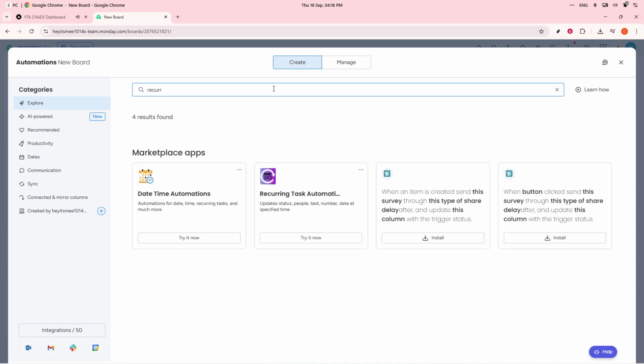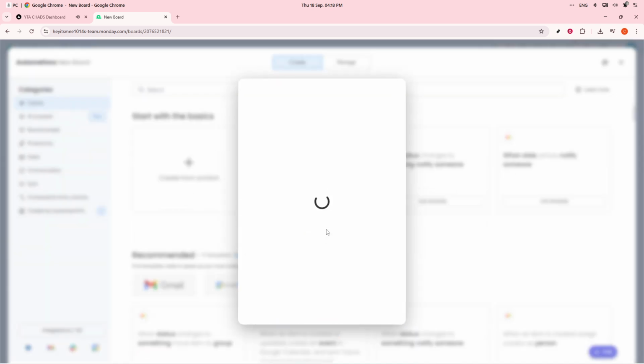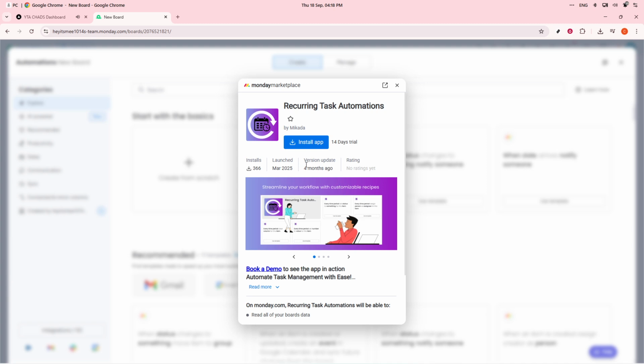Now, it's time to choose an automation recipe that best suits your needs. There are several built-in options available. For instance, you can select the recipe that says "every time period create an item," perfect if you need a task to be created on a specific schedule like every Monday at 9 a.m. for your weekly team meeting.